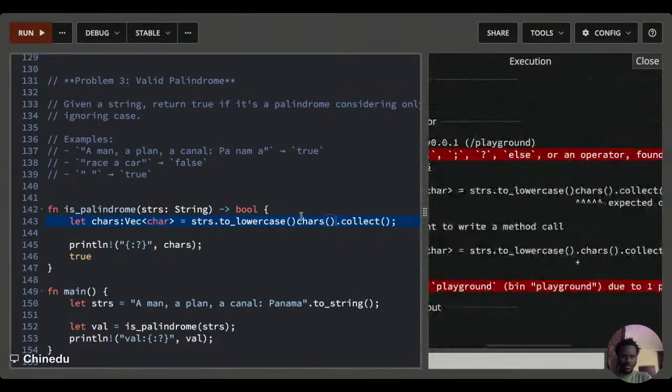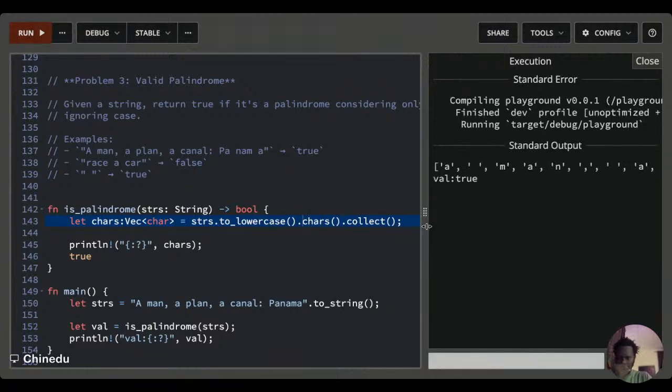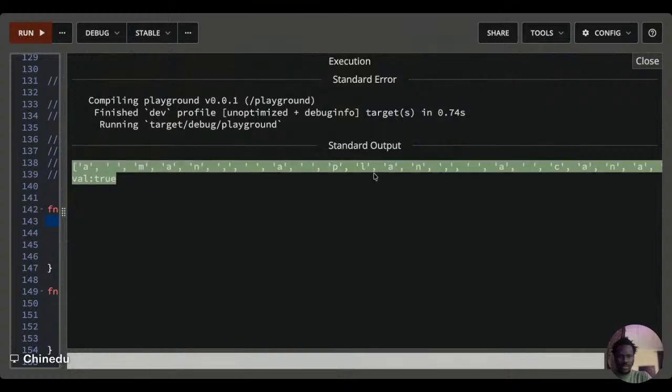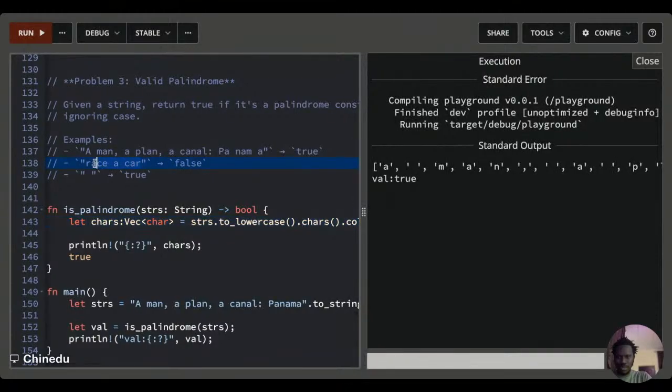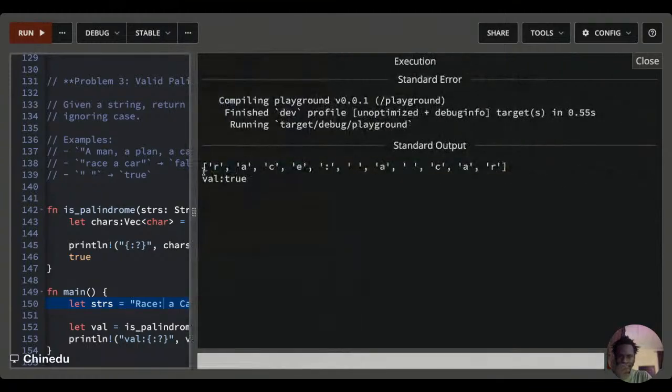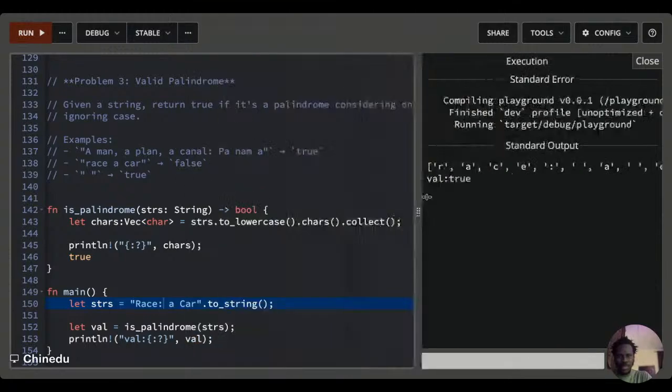It's supposed to work. So this gives me this, right? Now let me use an example that is shorter, something like race car, instead of a man, a plan, a Panama, whatever. This is short. I'll make the C a capital letter, and I'll make the R a capital letter, and I'll add something like a colon. So when I run this, you can see that everything is now lowercase. So that's it.